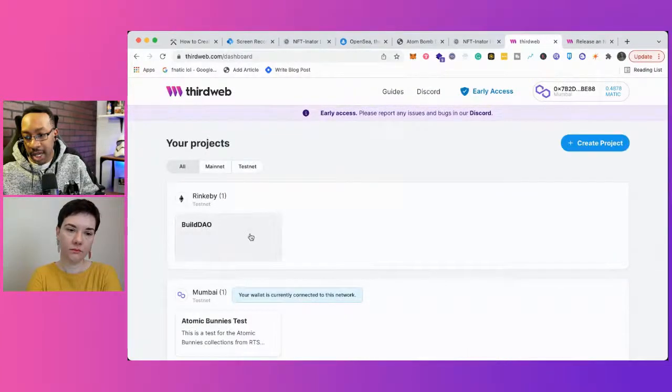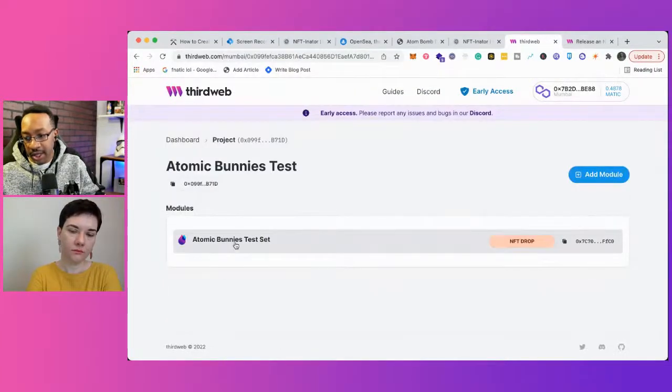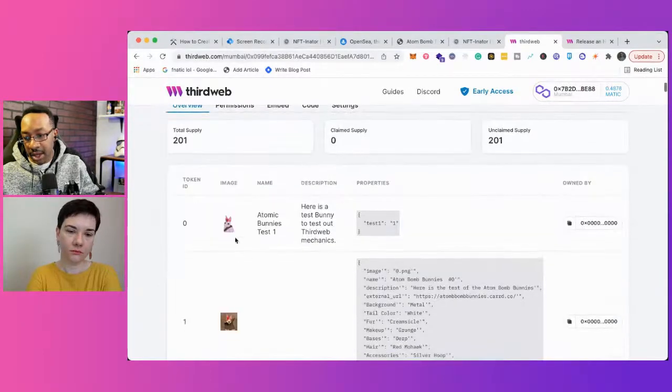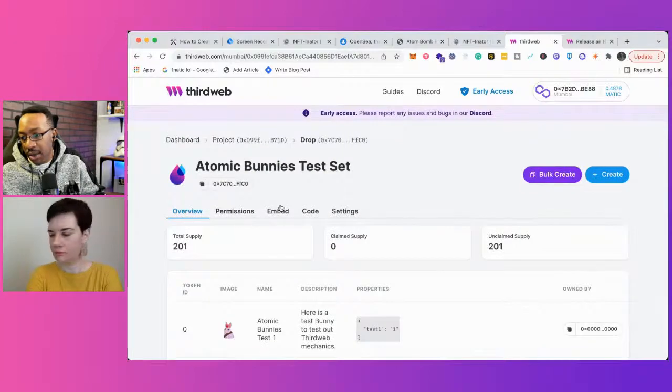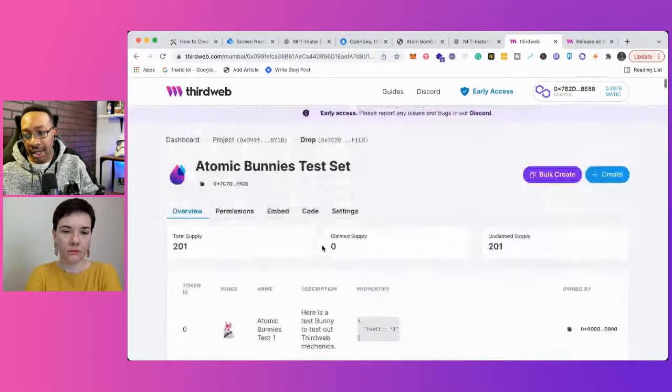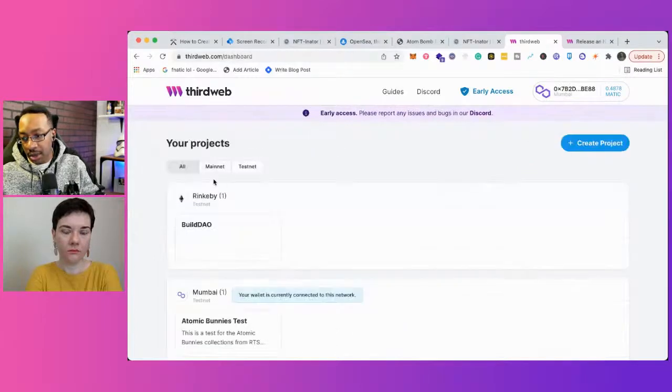So let me go back to my project. If we go to Atomic Bunnies, right here, the drop. Now we have everything, right? The name of the collection. We have all of these things associated with that drop. We'll talk about this in a second, but here are all of the different bunnies with the metadata and all of those things. So we'll go back again.